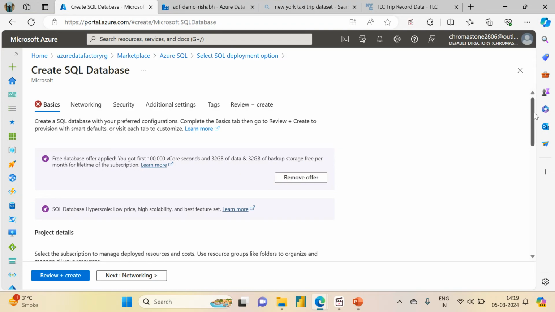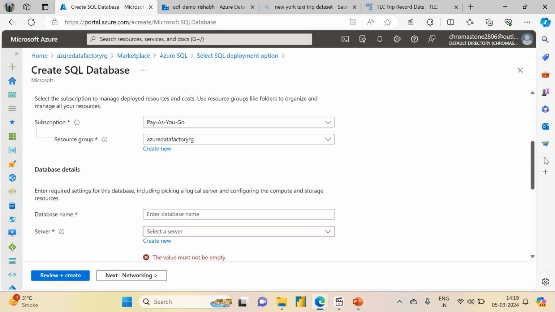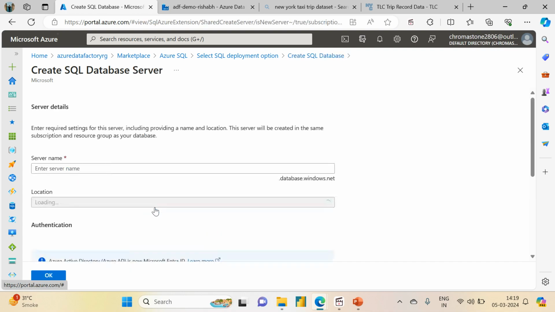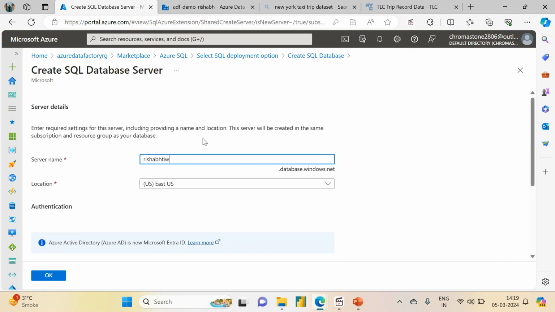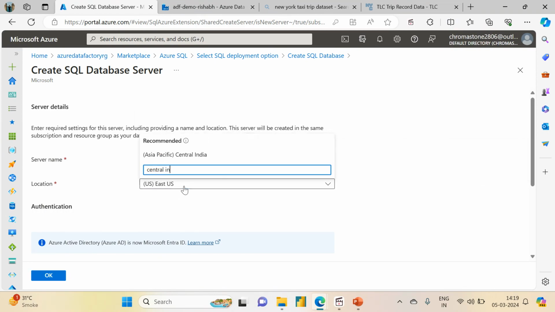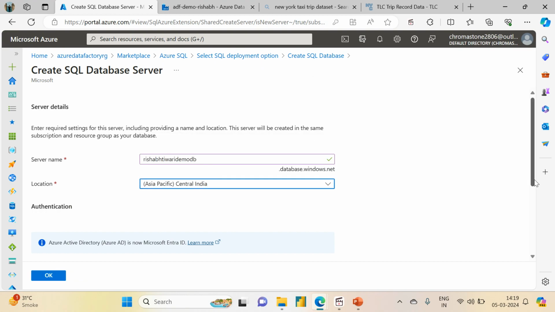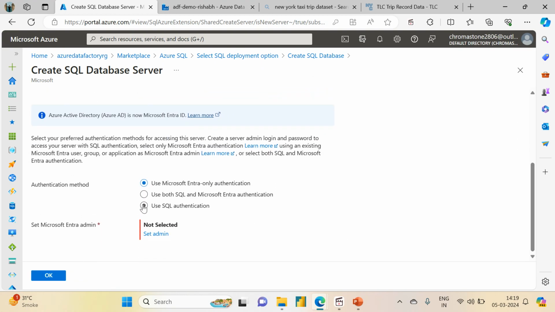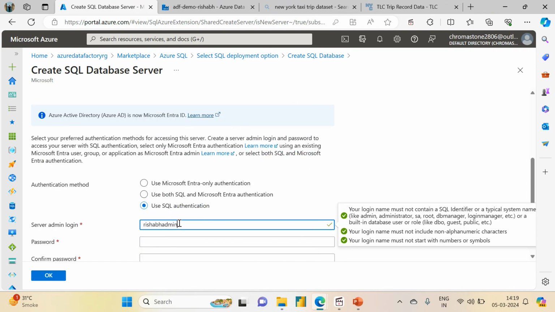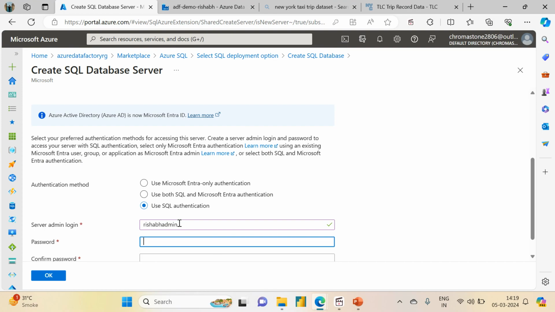Apply this offer, that way you won't be charged for the first 100,000 seconds. Keep everything as it is. Let the name be sample database. I'm going to create a server. I'm going to say Rishabh Tiwari demo DB, and I'm going to pick Central India as my provisioning location. I'm going to use SQL authentication. Rishabh admin is going to be the name, and I'm giving a password.